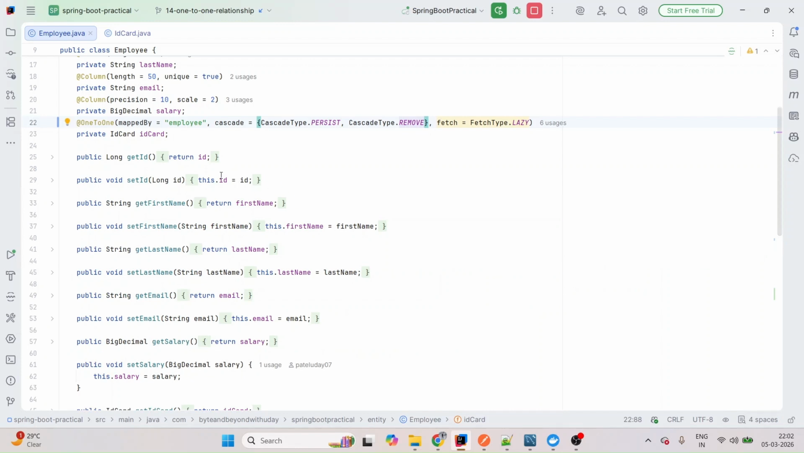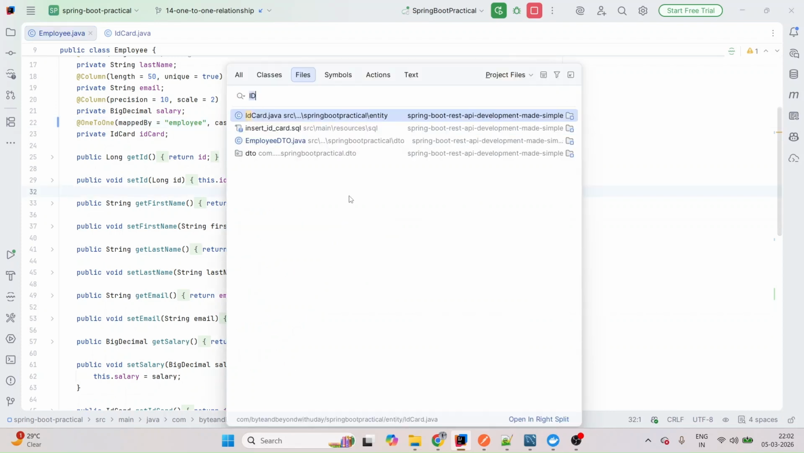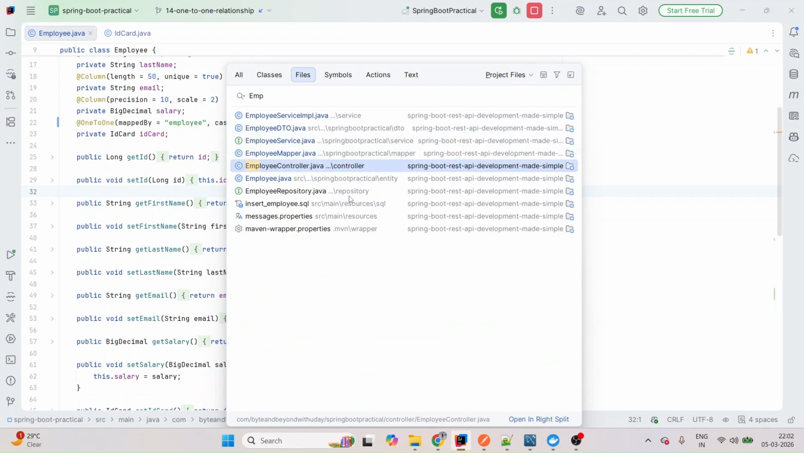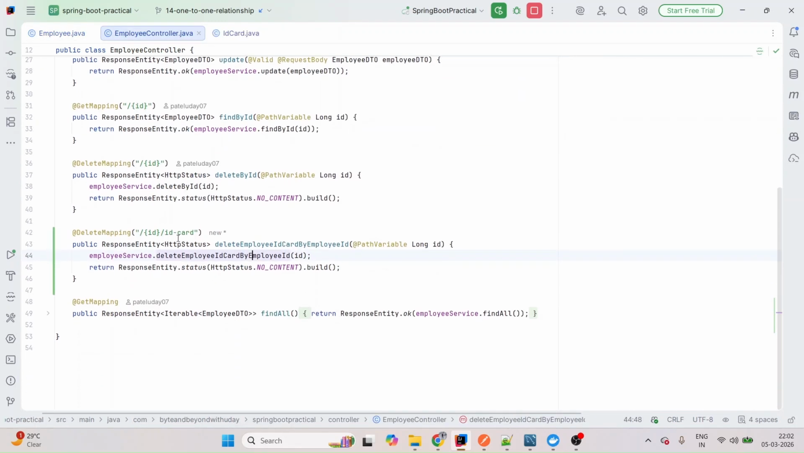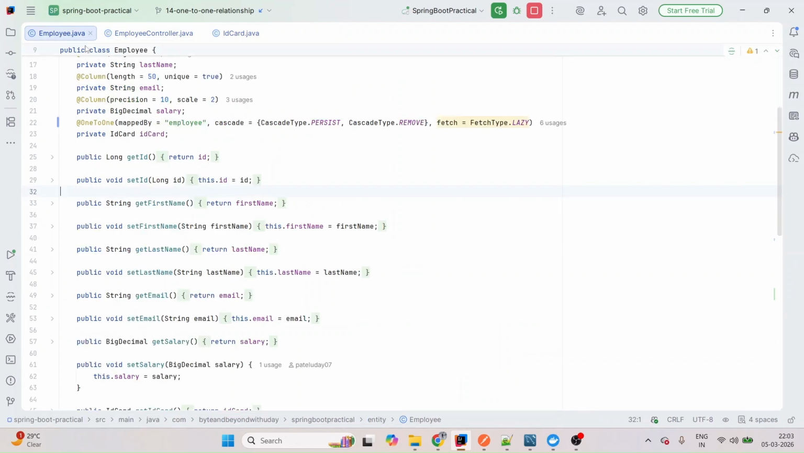That is why we have implemented that new endpoint. Let me show you that endpoint so you can recall once again. You can see this is the endpoint which we have exposed to remove the ID card, right? So let me do one thing. We don't have orphan removal field declared over here. So let's keep it as it is.